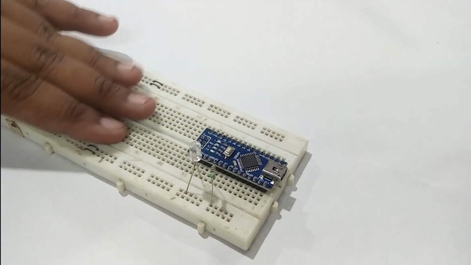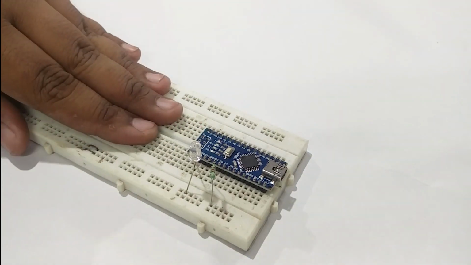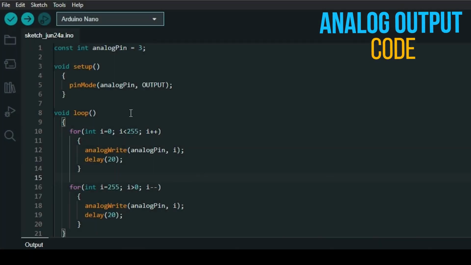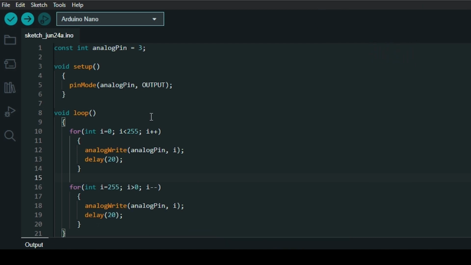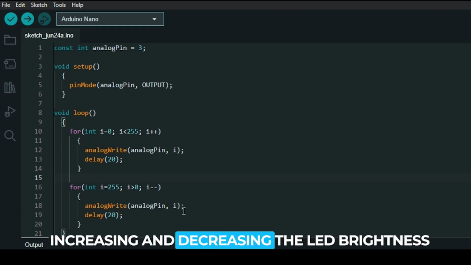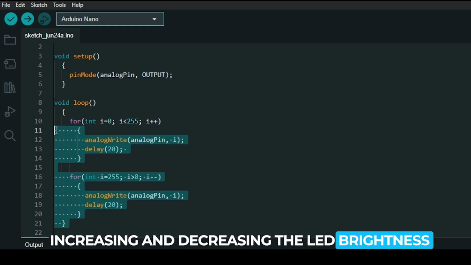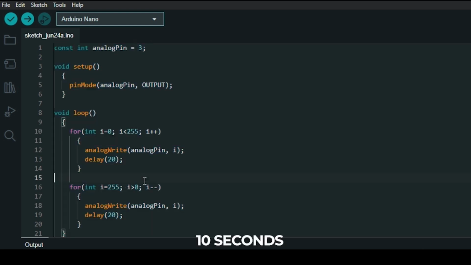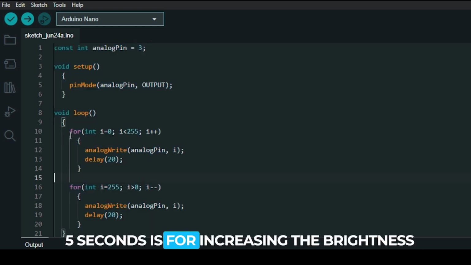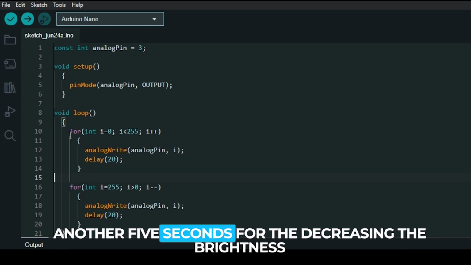Now I will upload the program to this Arduino. This is the code of analog output. First we have to know what we are doing in this code. In this code we are increasing and decreasing the LED brightness. We take a total time of 10 seconds for that: the first 5 seconds for increasing the brightness and the second 5 seconds for decreasing the brightness.